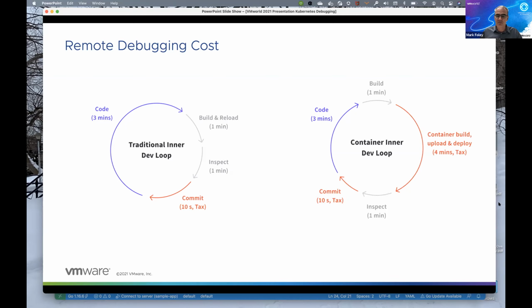In this diagram, it indicates in this case it takes 4 minutes. You might be lucky, maybe it's less than that. It can be a lot more. I've seen containers that take 10, 15 minutes to build, for instance.